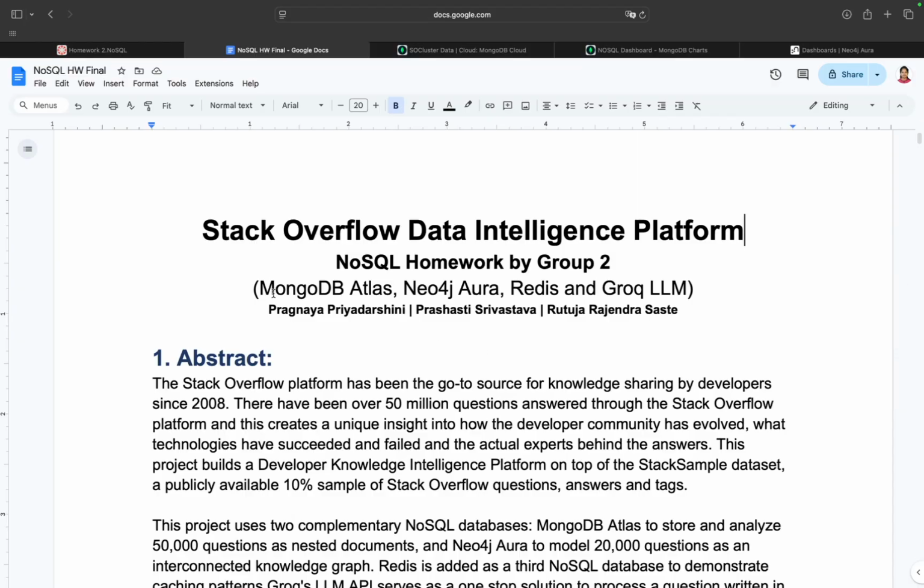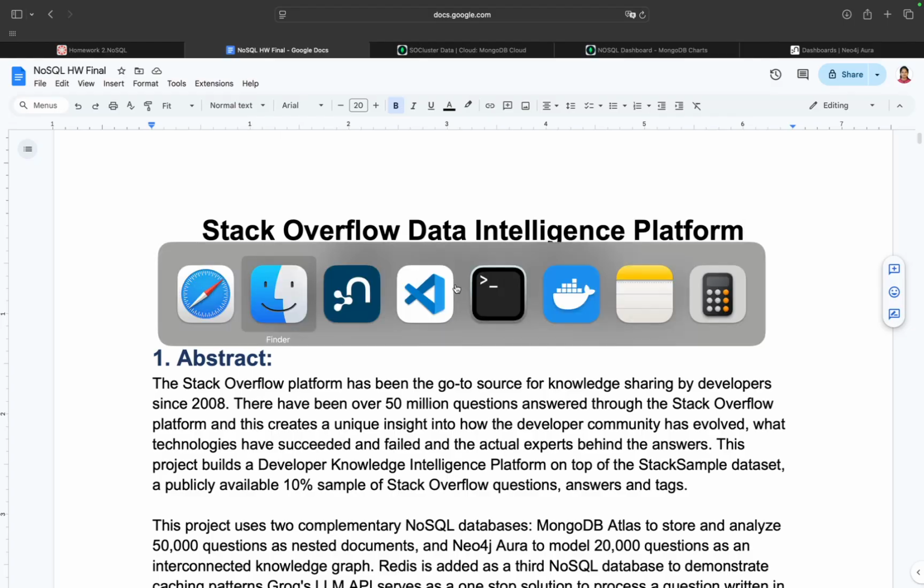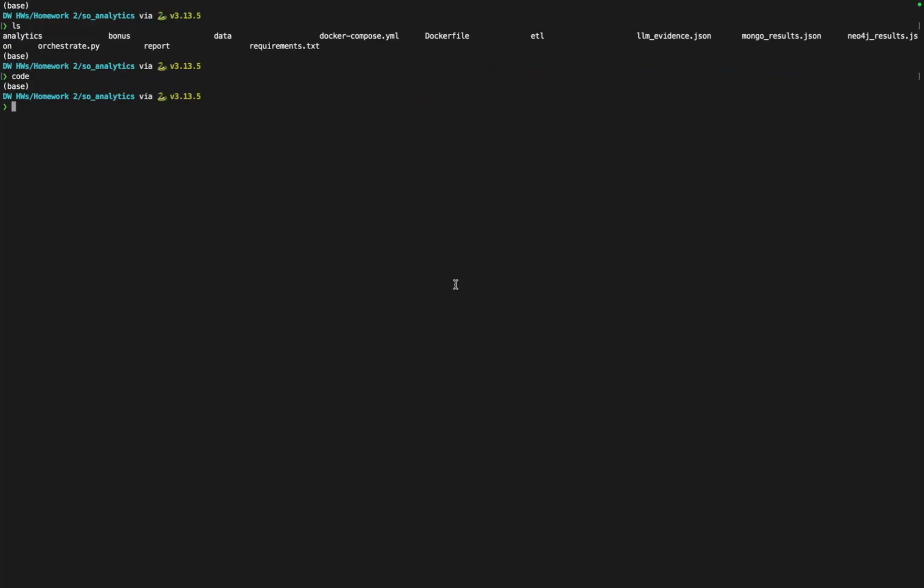So here we have used 4 different tools: MongoDB Atlas, Neo4j, Redis, and an LLM, Groq. MongoDB will store the NoSQL documents, Neo4j will reveal the relations, and Redis will help us in speeding up the repeated queries. The LLM we have used as part of the bonus criteria, so it will generate the evidence layer that helps us for insights. The complete app is organized by a data layer and analytics layer.